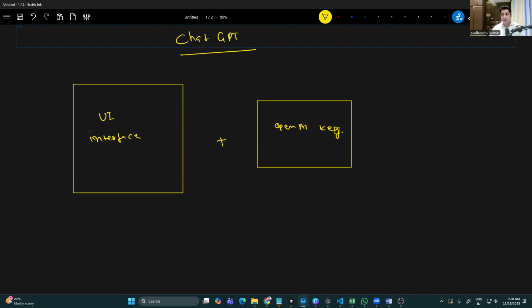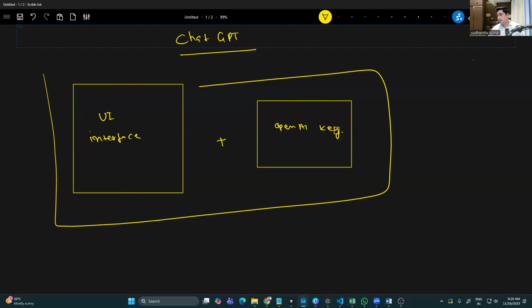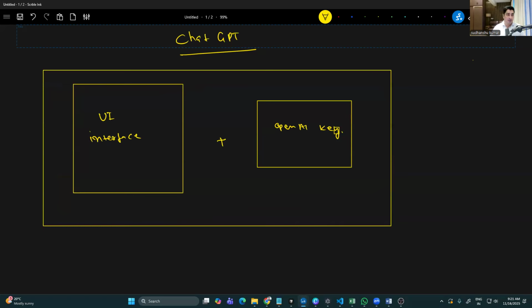Now, once we create this entire thing, let's suppose we enable our UI interface and we are able to create an OpenAI key. Now, on top of that, what are we going to do? We are going to perform monitoring with the help of Prometheus and Grafana. So we are going to attach Prometheus plus Grafana.